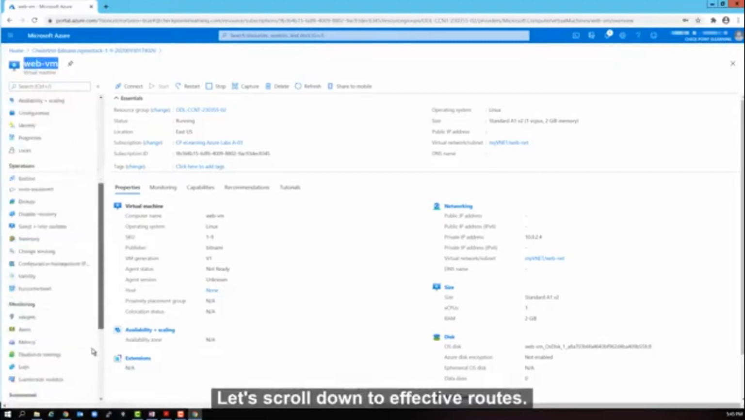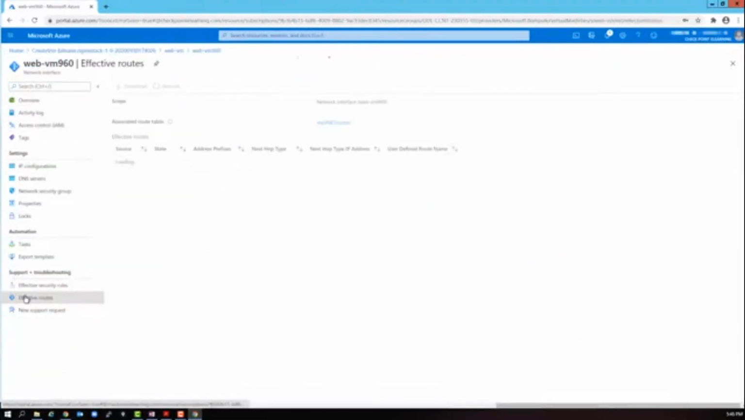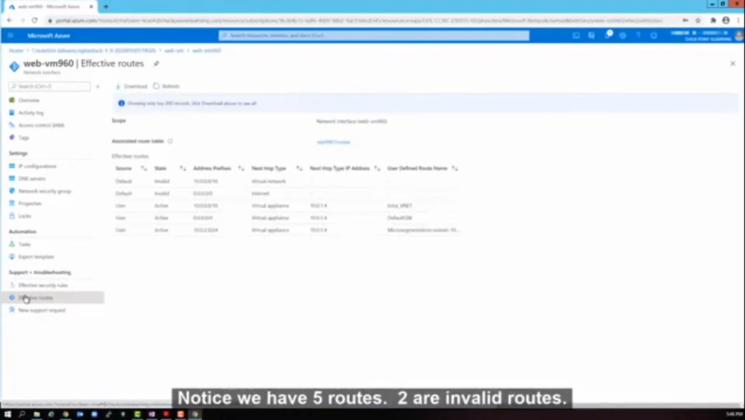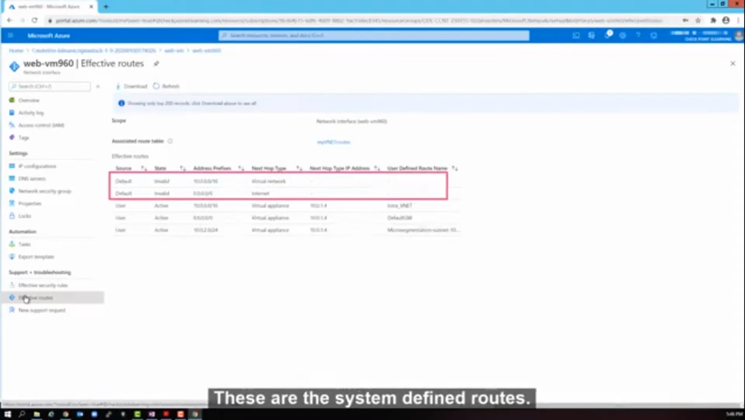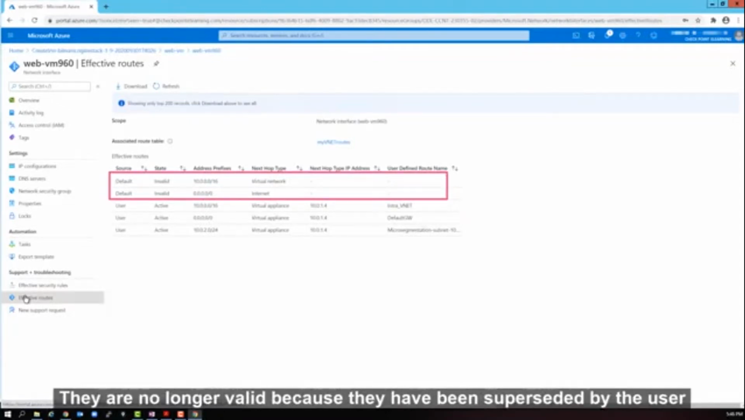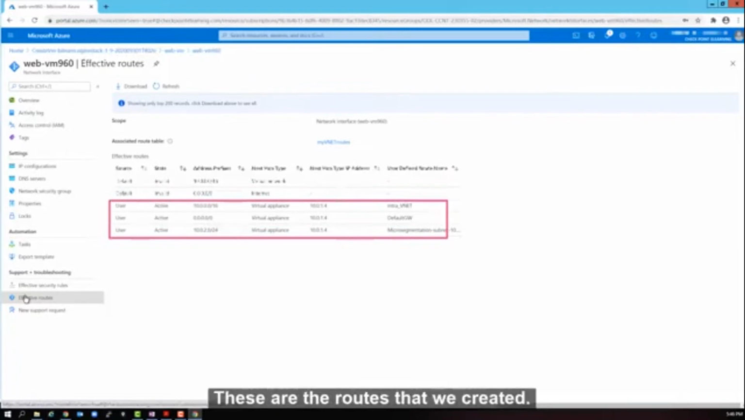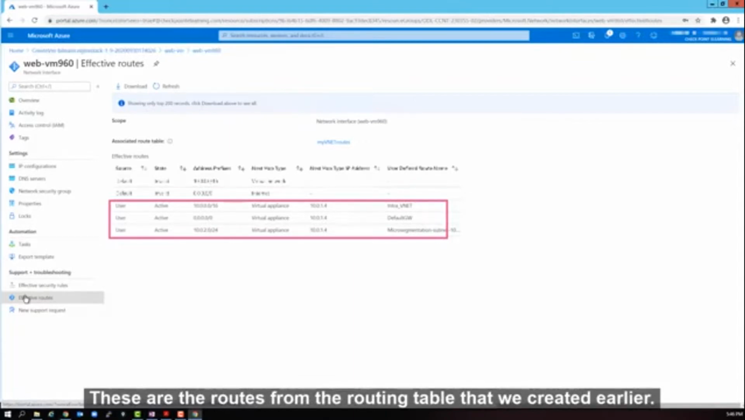Let's scroll down to the effective routes. Notice we have 5 routes. 2 are invalid routes. These are the system-defined routes. They are no longer valid because they have been superseded by the user-defined routes. These are the routes that we created. The user-defined routes are the routes that we created. See, we have 3 user-defined routes. These are the routes from the routing table that we created earlier.